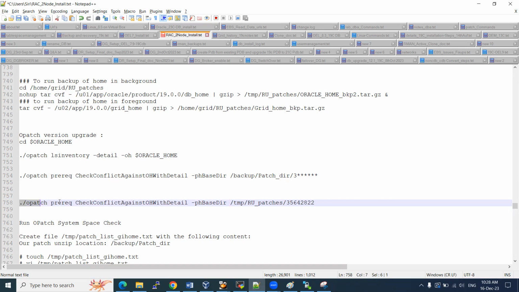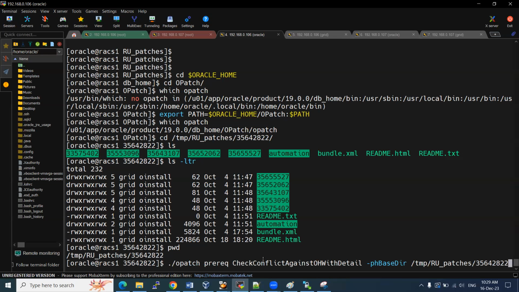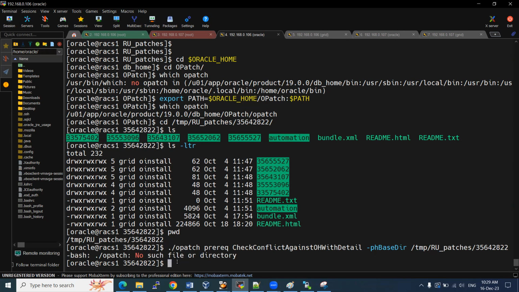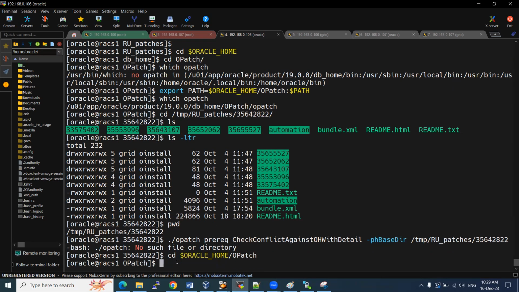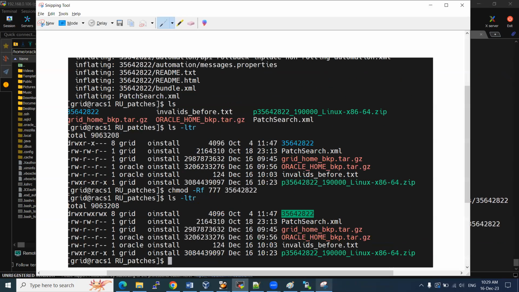To check the patch conflict against the Oracle home, we need to give the patch location, the patch directory, and the conflicts command. Let me initiate it. This command we can initiate from anywhere because I have set the path. Let's see whether it allows the OPatch command. I don't think it will take, but let me initiate it now. It will take it.